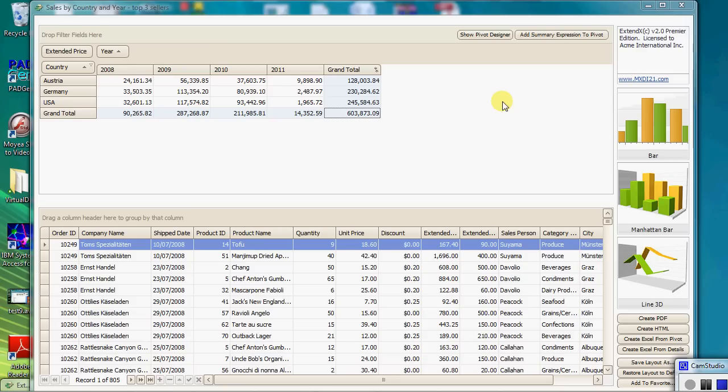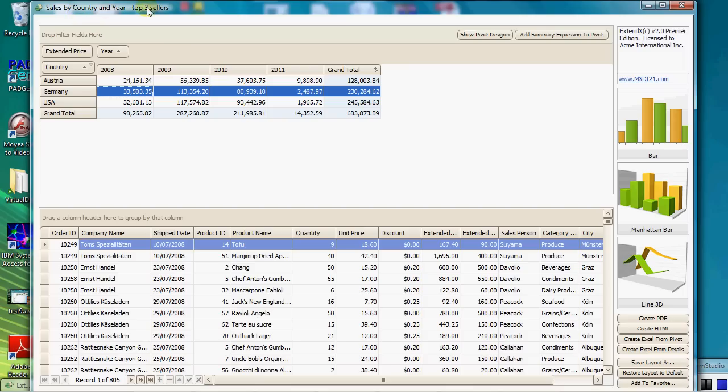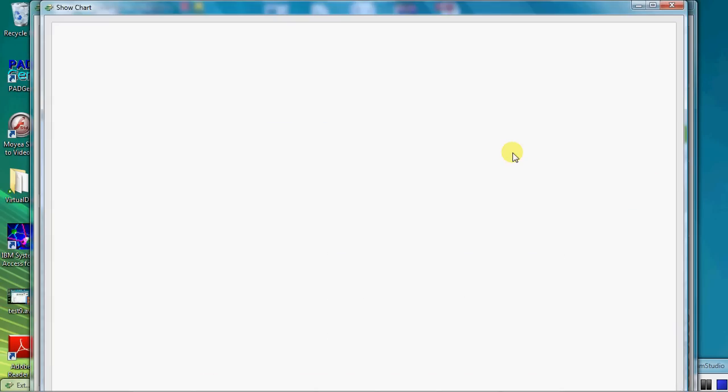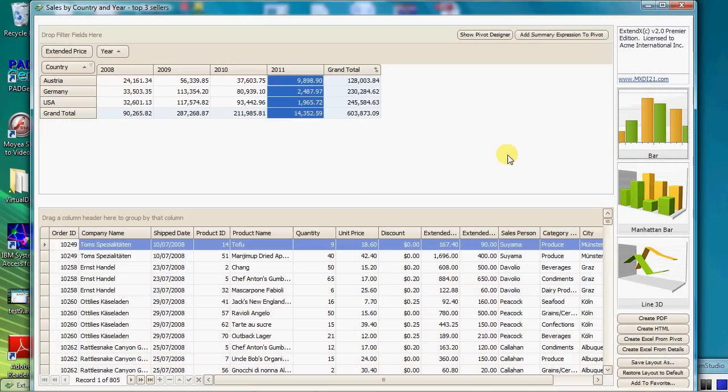So here we have all of the data, and we can see that we have the sales for our top sellers, which you see over here, sales by country and year for the top 3 sellers, and they're USA, Germany, and Austria. And we see the sales by country and by year. And we can take all of that and with one click show it as a bar chart. And here we have all the 3 countries and the year's sales color-coded with the values on the top. These are all the byproducts of producing a 60-second report inside Extendex.